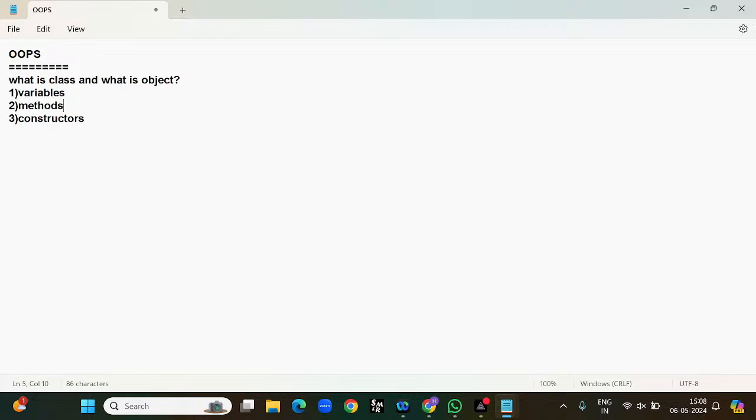In the methods we have two types. One is static methods. The second one is instance methods. And then after that, in the last session we discussed constructors. Generally, constructors are used to initialize the instance variables.